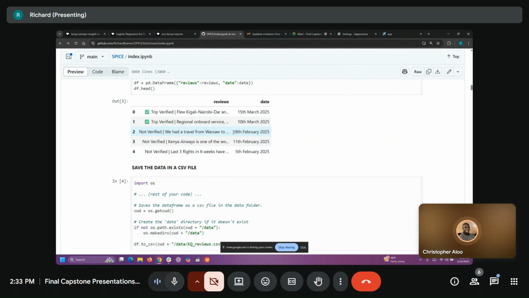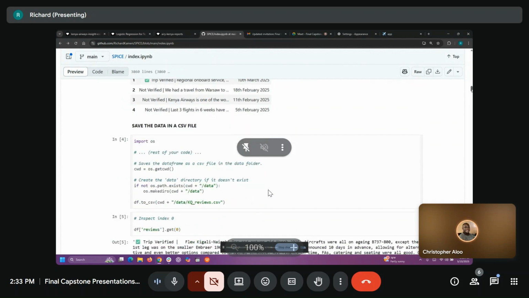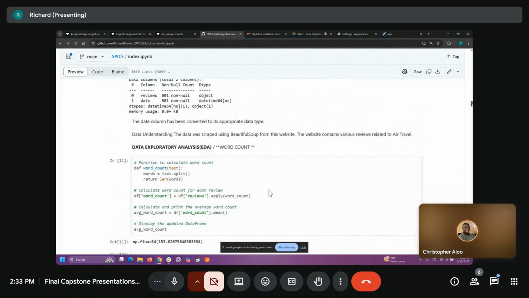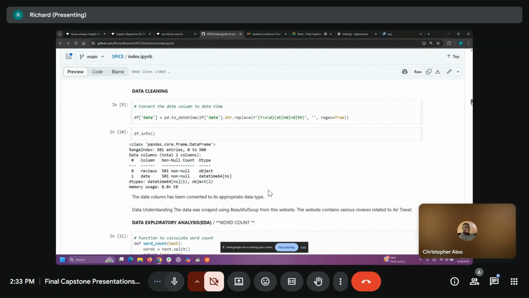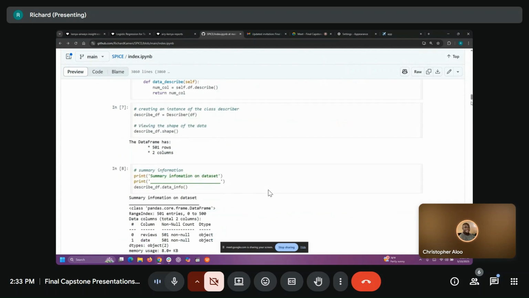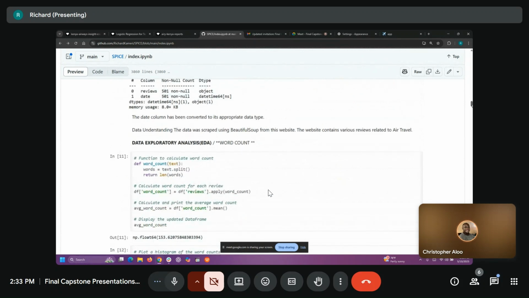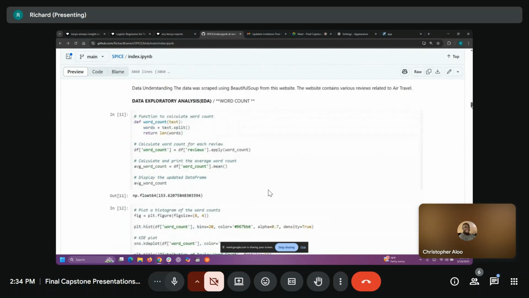So now, Richard, because of the EDA, how have you cleaned this data so that you can now feed it to the model? What data did you feed to the model? And also, at what point did you classify a sentiment to be positive, neutral, or negative? And how are you coming up with that? That's what I'm interested in. So let's go to that.